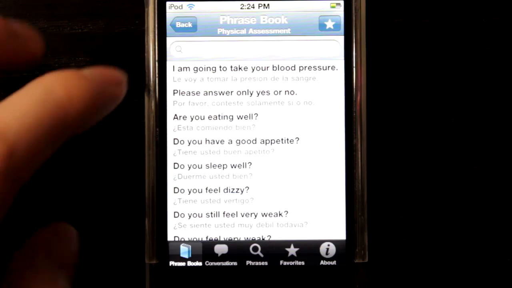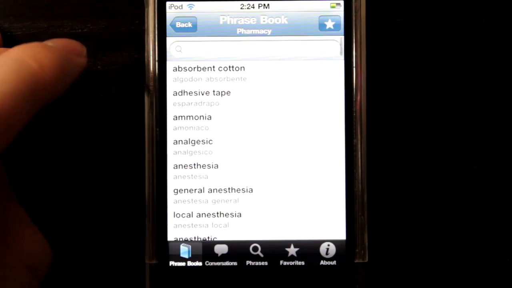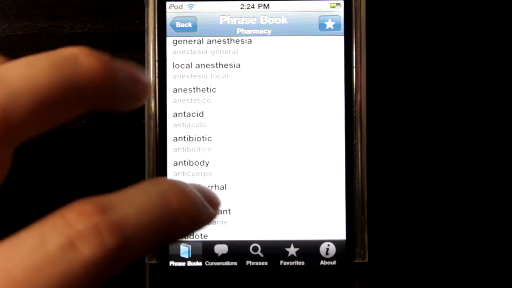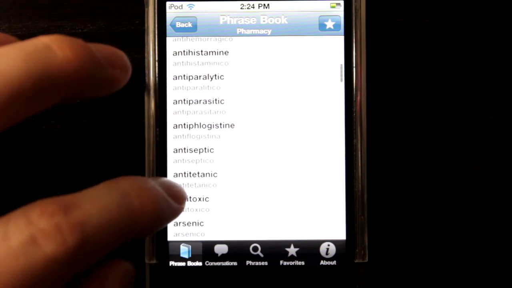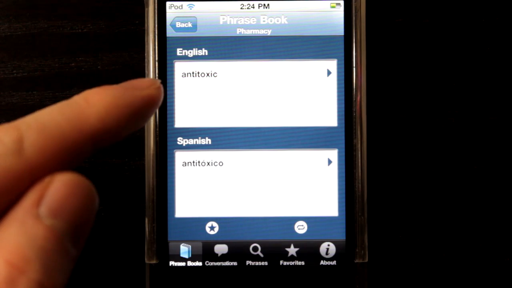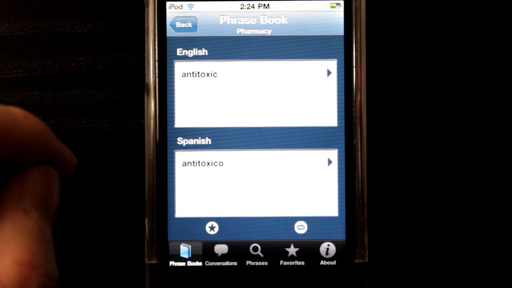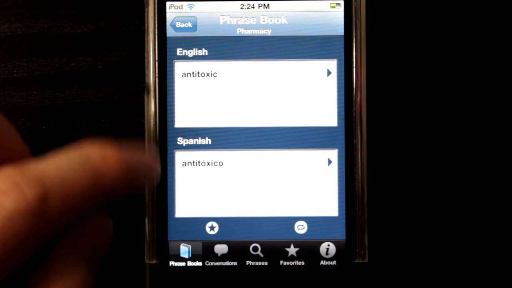If I needed pharmacy, let's go back. If I needed pharmacy, I can select that here, and we have different items and phrases and things like that that we can look up. So if I needed antitoxic, as you see here, we have the English to Spanish translation, and I could see those here within this little app.